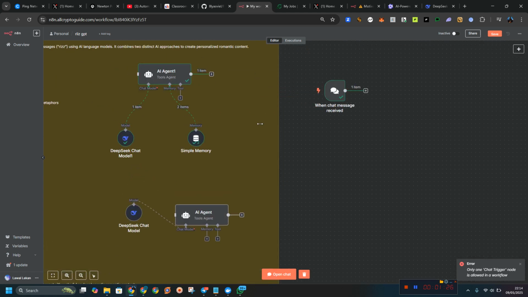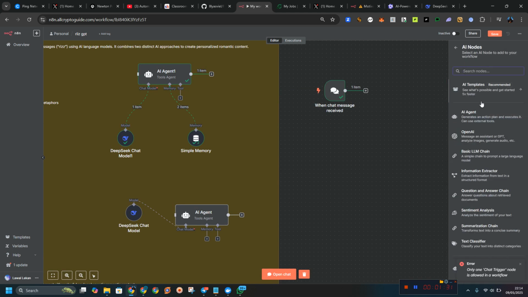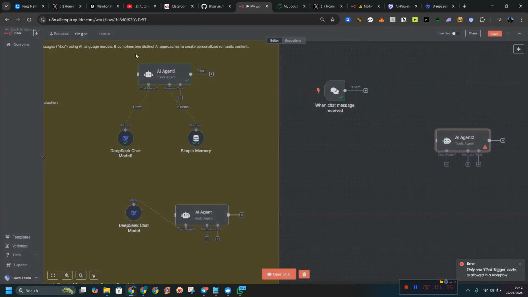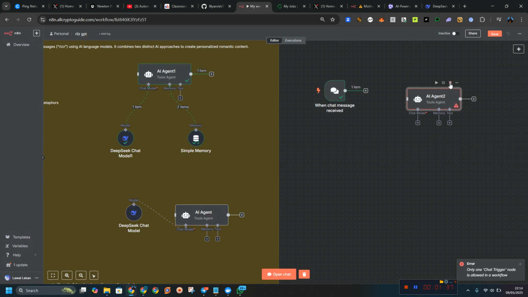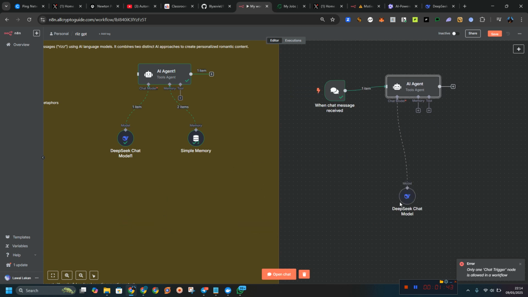After this start trigger, you want to find an AI agent. Just click on AI, and you are going to see an AI agent. Click on it. As you can see, it's going to pop up here, and leave it like that. The next thing is connecting this AI. So I'm going to just use this one. After you connect it like this, you are going to add a model. So I'm going to delete this one for now.